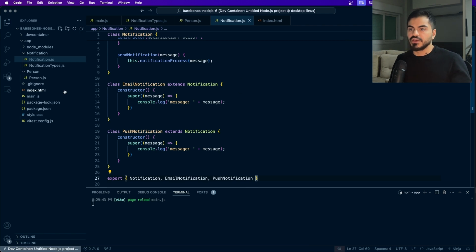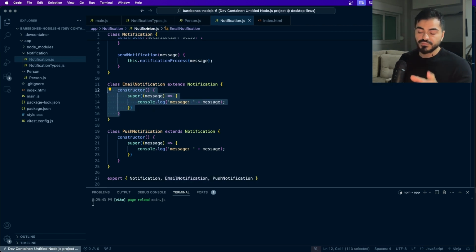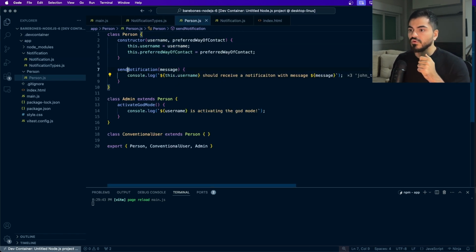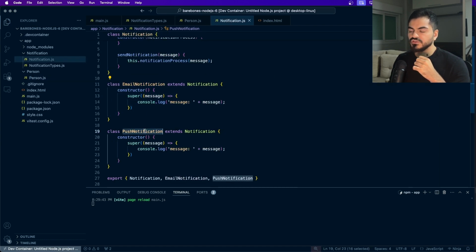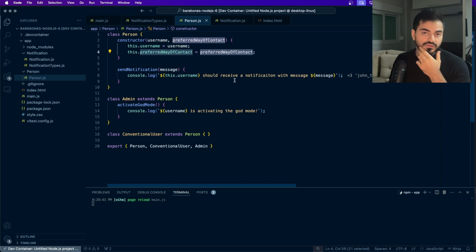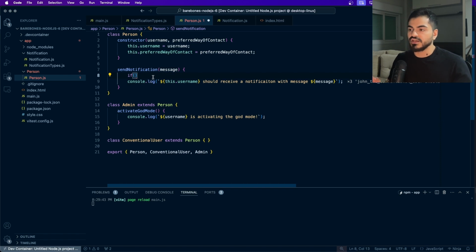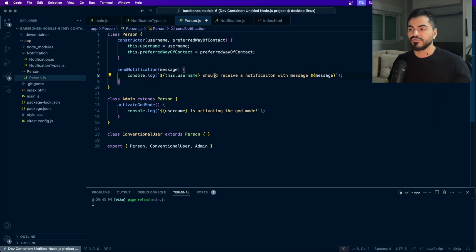So we export them, and now I want to actually call the email notification, which would trigger the process, right? The specific process for sending an email notification. So here inside of person, on send notification, we actually want to call email or push notification depending on the preferred way of contact, right? To do that, without having to do an if here specifically checking for that, we can isolate this flow into their specific class, right? Because that allows us to isolate and test it and things like that. So let's create that here.